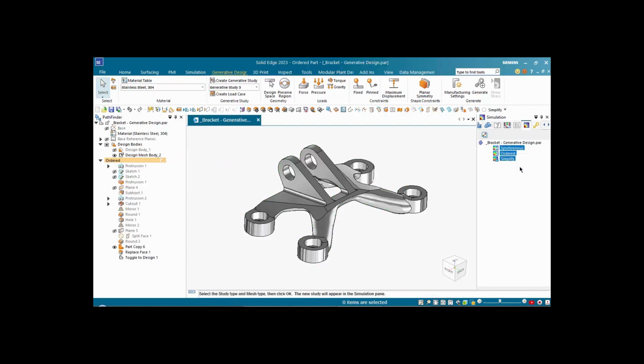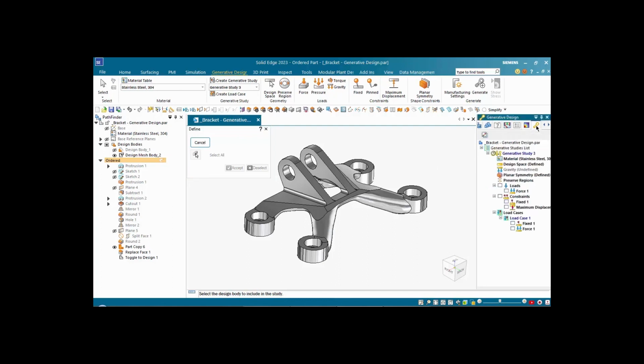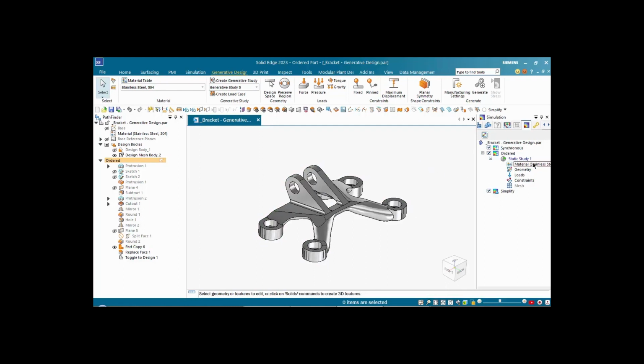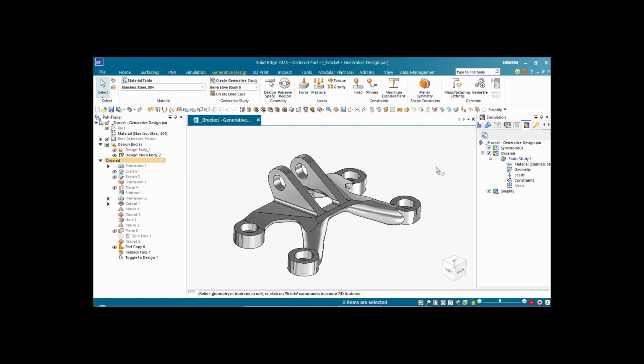So let's go and create new study. And you can see how conveniently I can switch between different tabs. Here I was in the generative design navigator, now I'm already in simulation navigator. It's all one single integrated environment. This is the most important thing. So of course we're going to select this body to analyze. Material is of course inherited.